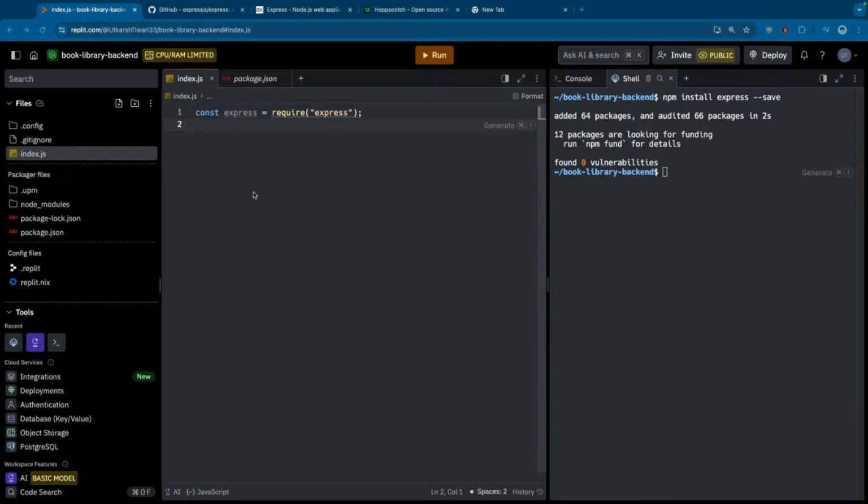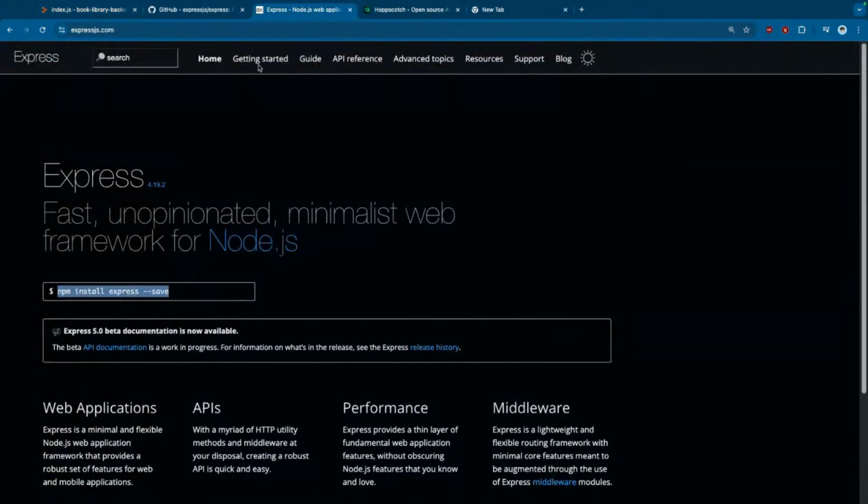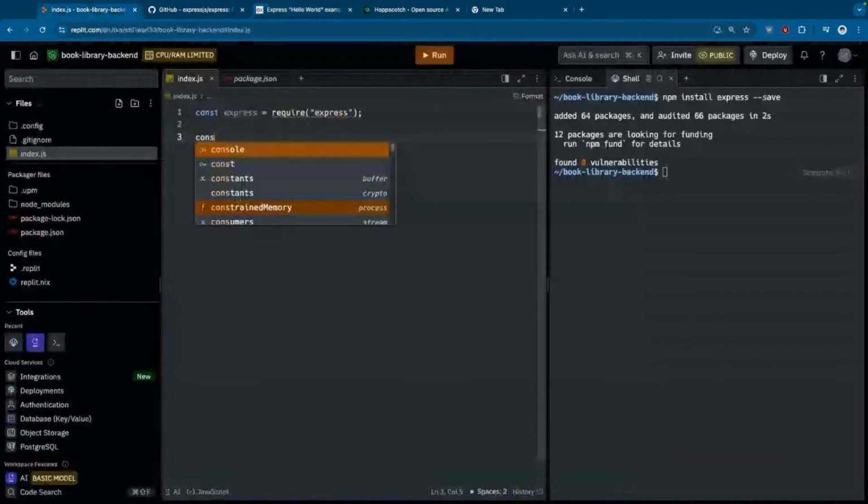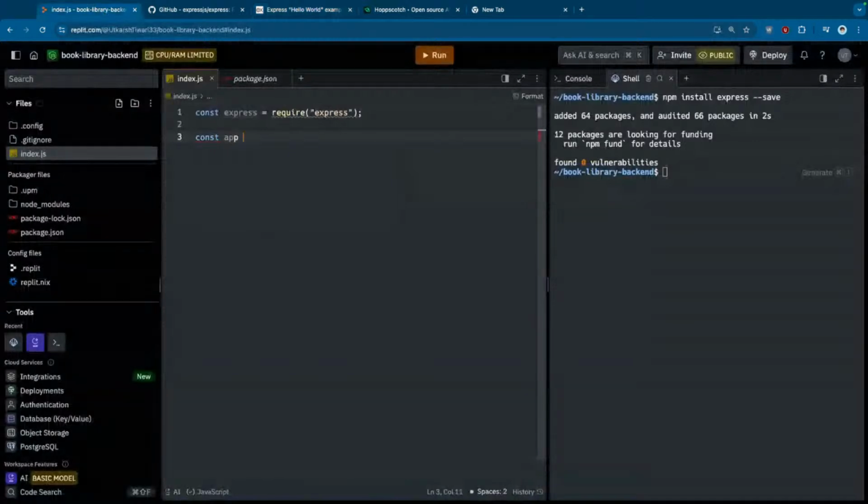Okay, so const express equals require express, and then they have again a very simple guide right there, where you do const app equals express, you specify a port, you make a get request, and when you listen on it, you can console log something, and that's it. So let's do that. I'm going to say const app equals express.